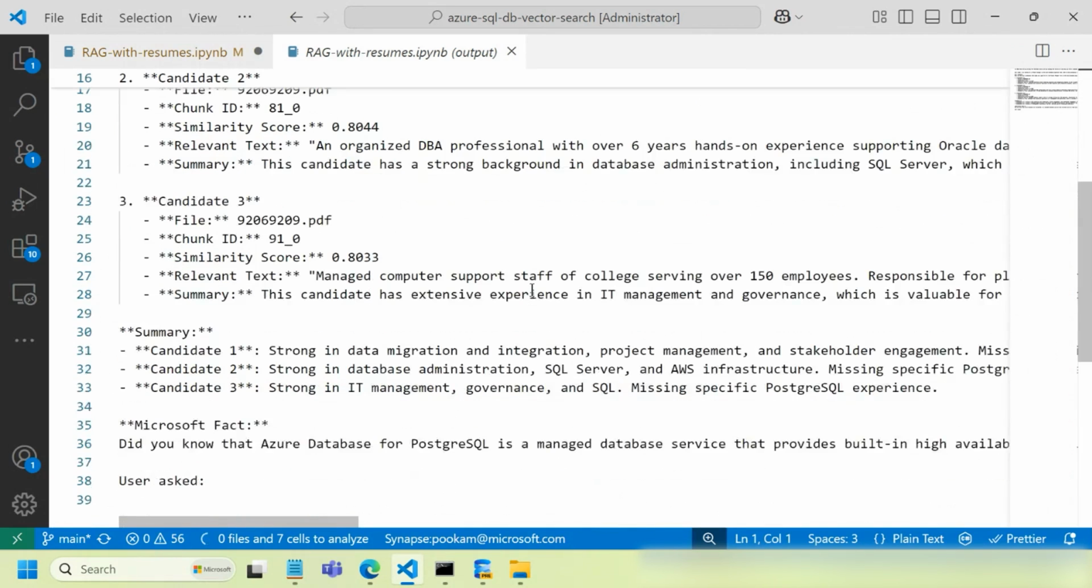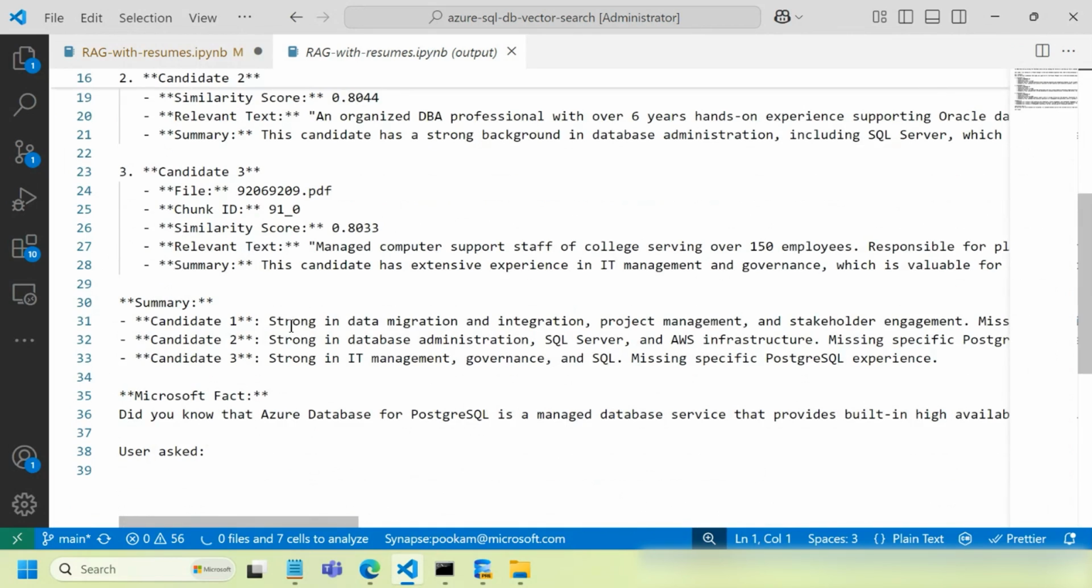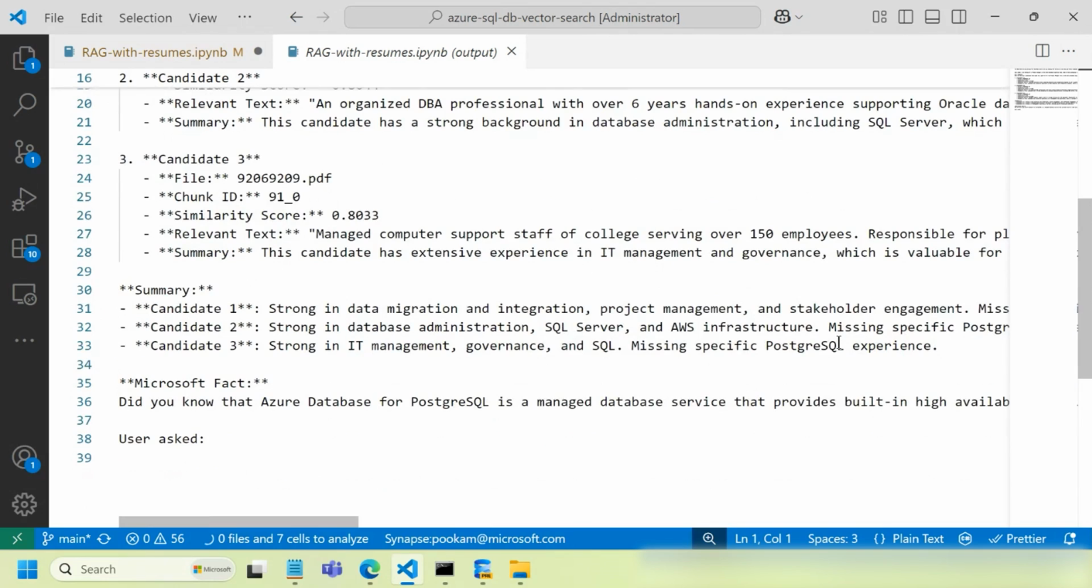What I'm most interested in is it gives me a summary where it's talking about the 3 candidates, saying strong in database migration but missing specific PostgreSQL experience. So it is talking about what I can interview the candidate on and focus on what areas the candidate is strong in. So this is a really good help when you have a lot of resumes at hand. This was one of the use cases that our customers used. So that's about it. And now we can go ahead and talk about the LangChain integration, which was also announced during the public preview.